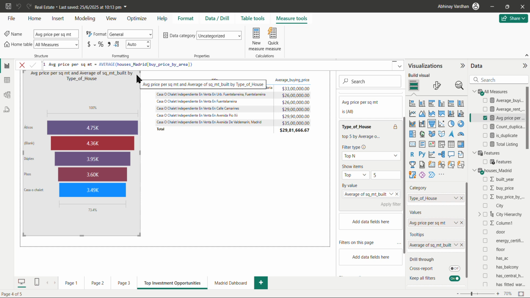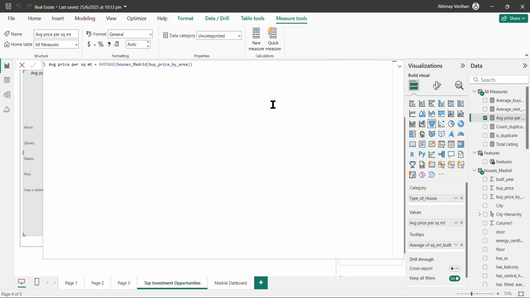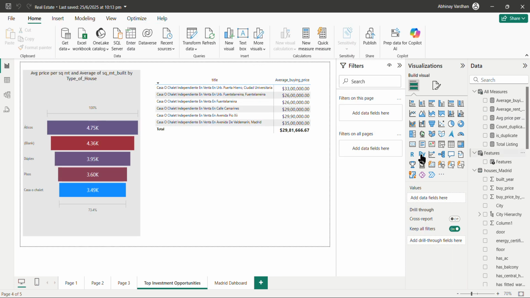So here, once you go to this visualization and click here, you can sort the axis based on average square meter built, and you can see that this is the maximum based on square meter built, and then this one. On average, for the square meter built by type of house and the average price, it is Áticos. Áticos has the highest value based on the average price of square meter built.